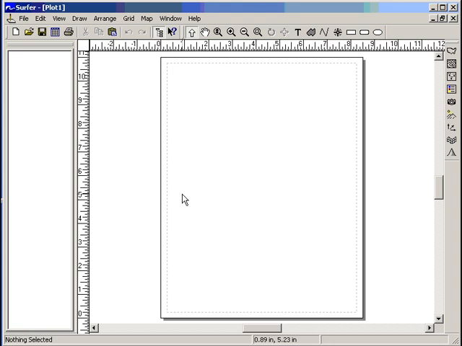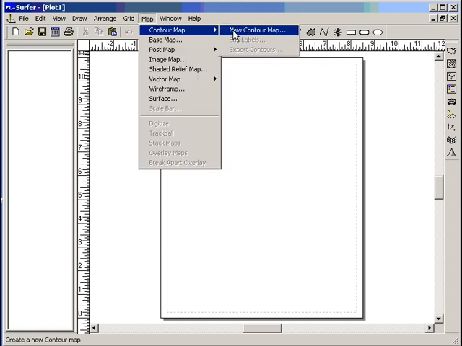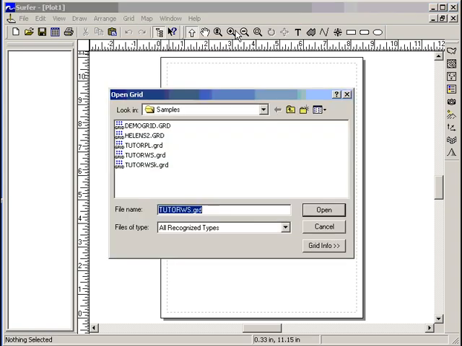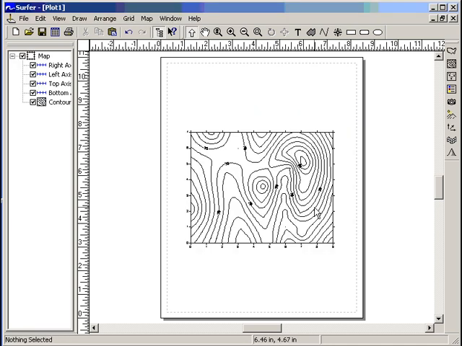A contour map can now be generated based on the grid that was just created. To create a contour map, first go to Map, Contour Map, New Contour Map. Select the appropriate file from the list and click Open. I will select the tutor.ws.grid file that I just created. The contour map will now be visible in the plot window. To get a better view of the map, I will fit it to the window by going to View, Fit to Window.